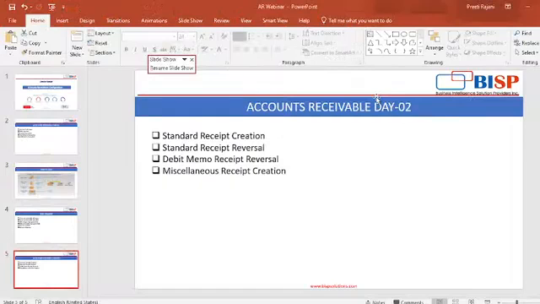Let's discuss the next task for today, that is debit memo receipt reversal. So we have created the reversal without the debit memo now, and whenever you are creating any reversal for any receipt, you need the application to issue a debit memo and cancel out the original invoice. So how will we do this in the application? Let's move to our application.